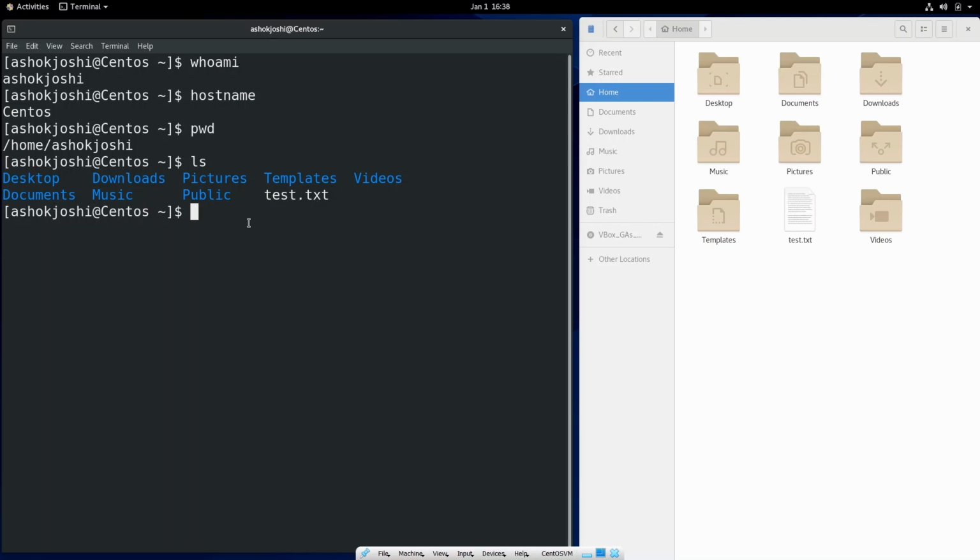Now let me tell you something about this thing. This basically represents a prompt, or you can say the shell, where you can write some commands, and what this shell does is it interprets the command, it gives it to the kernel, and after that the commands get executed and you get the output on the screen. So whatever command you write, you write here only.